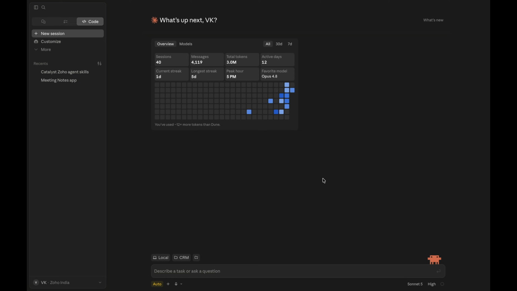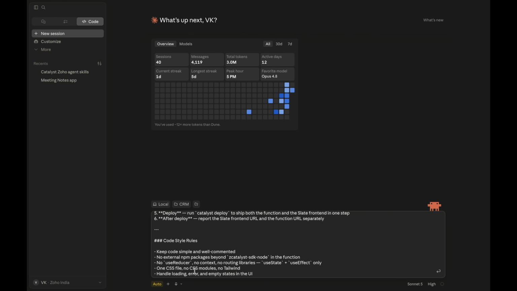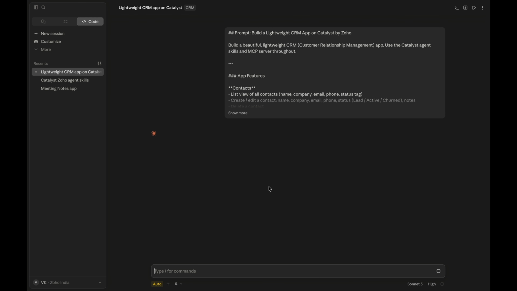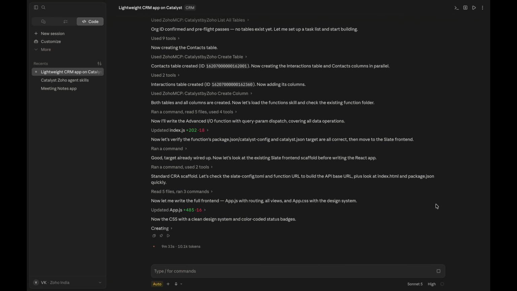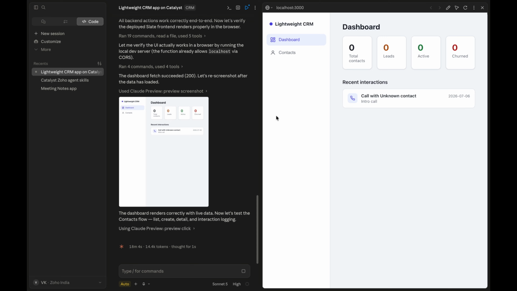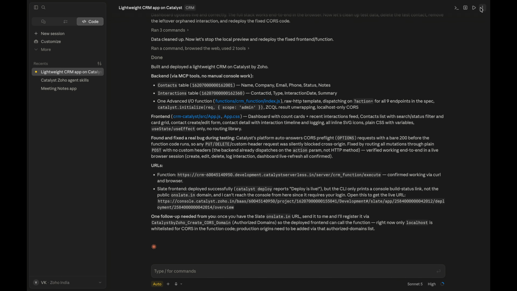We're back in the Claude Code app now, and I have opened my project folder here. I am going to type in my prompt, which asks Claude to build a complete mini CRM application for me. Since Claude now has access to the Catalyst MCP server and the agent skills, it is able to autonomously build a full stack app. Great! Claude has finished building and deploying the app for us.